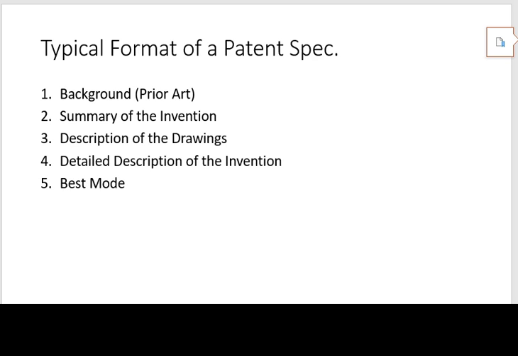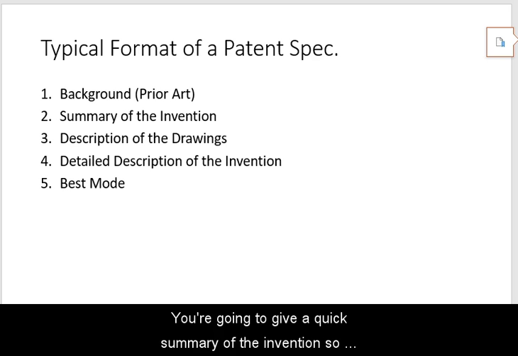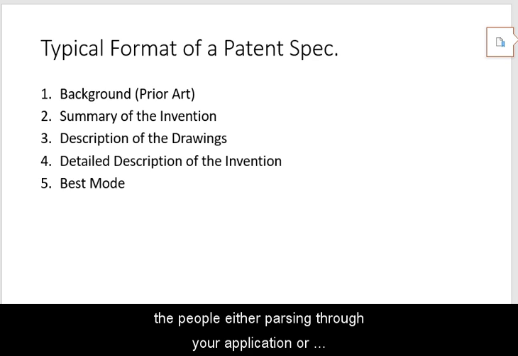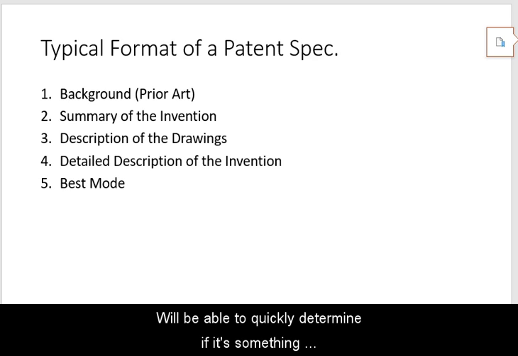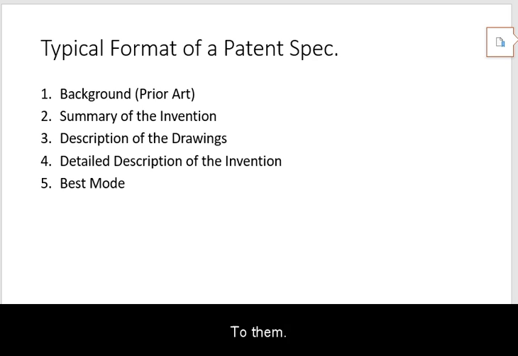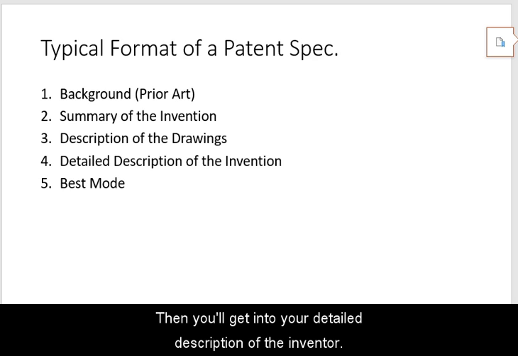So, what you're doing here is you're discussing the field in which the invention fits. You're going to give a quick summary of the invention so that people either parsing through your application or your published patent will be able to quickly determine if it's something that's relevant to them. Your description of the drawings, that speaks for itself. Then you'll get into your detailed description of the invention.